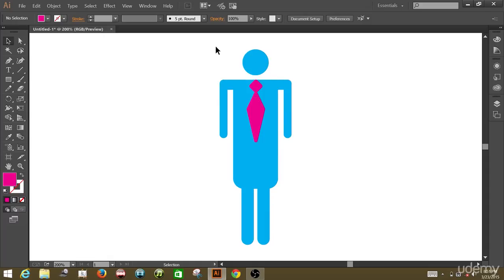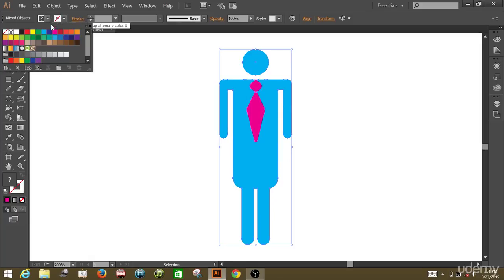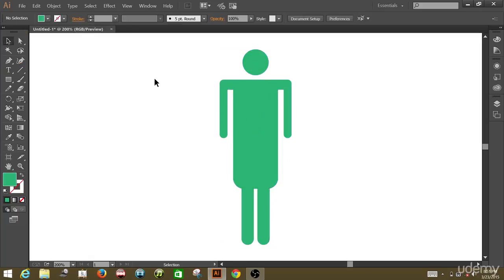Now let's say I want to change color here. So if I click and select all these objects right here, and come over here and try to change color, for example to this color or this, and then deselect, I cannot see the tie anymore. And that is because the human figure is a separate object and the tie is a separate object. And these two objects need to be different colors in order for the tie to show.